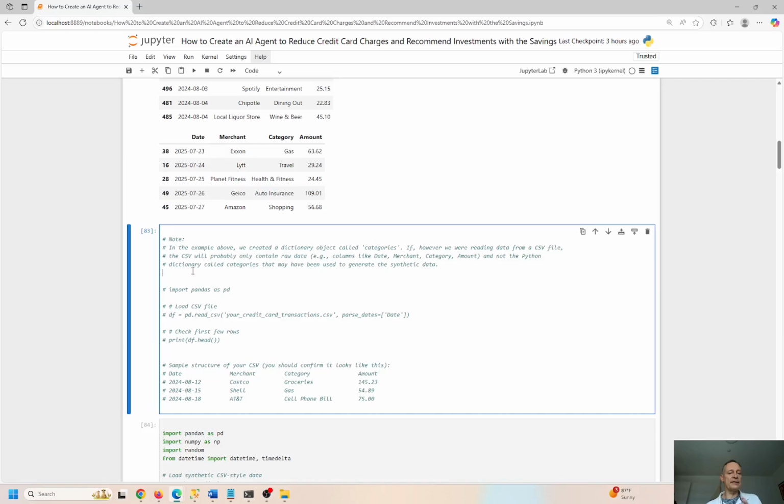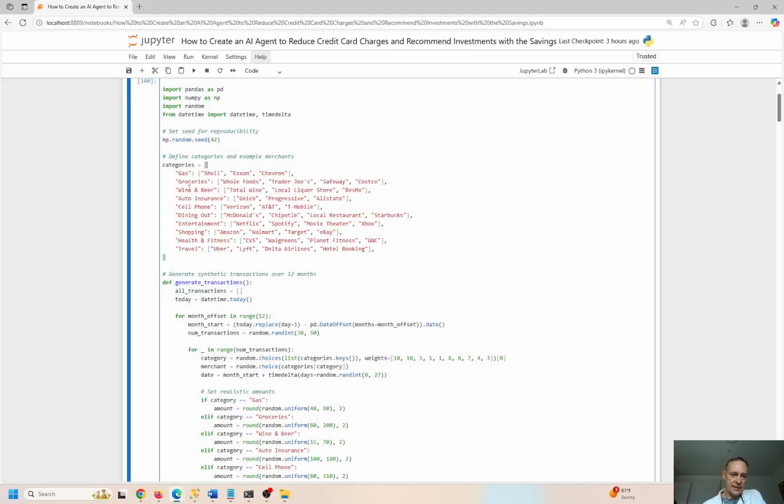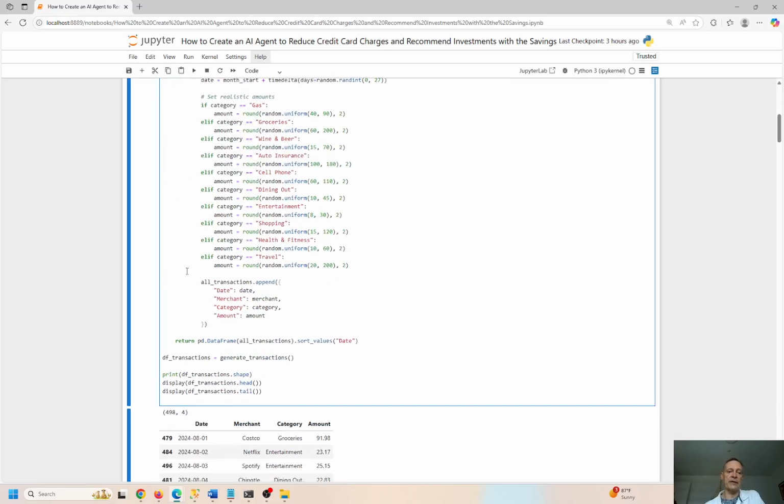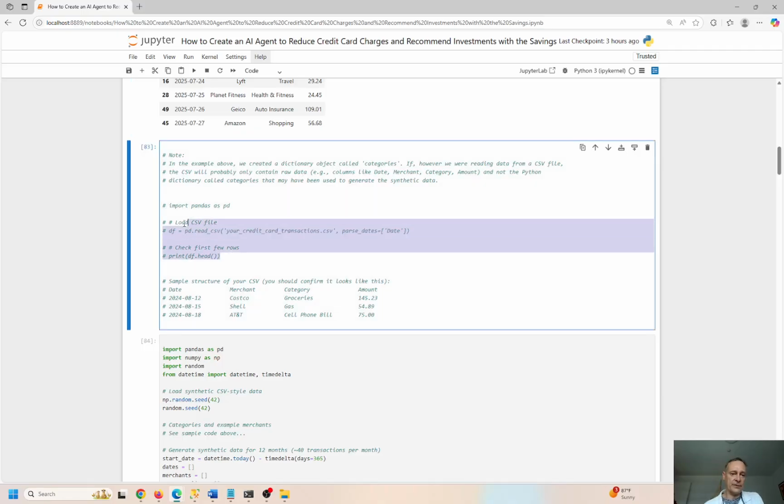So in the example we see here, we've created a dictionary object called categories. If you look close, this is a dictionary, right? So here are the curly brackets, right? Here's the key, and here's the values: key value, key value, key value. So this is a dictionary, right? If by chance you have a CSV file that you download from Chase Bank or Wells Fargo or Bank of America or whatever, you have your data in CSV format, you could just import it.